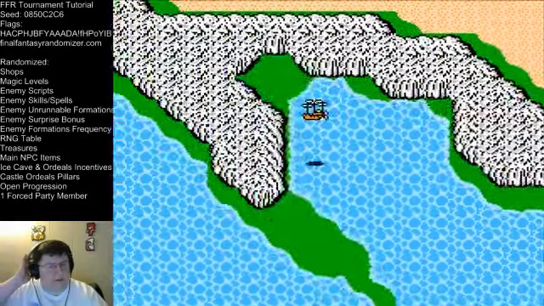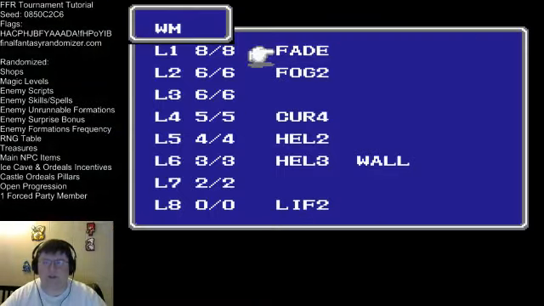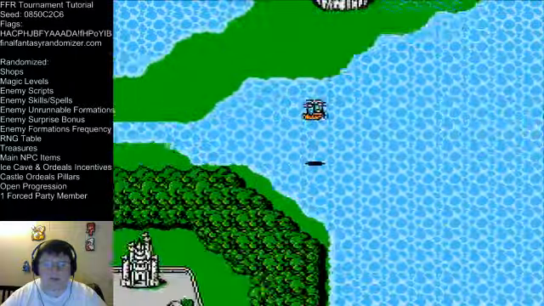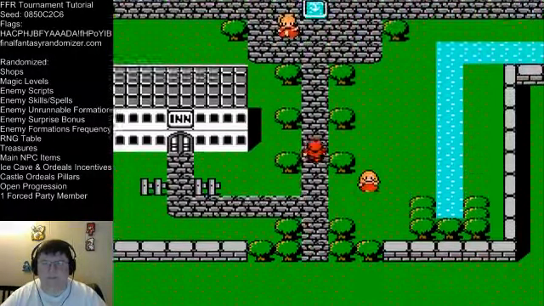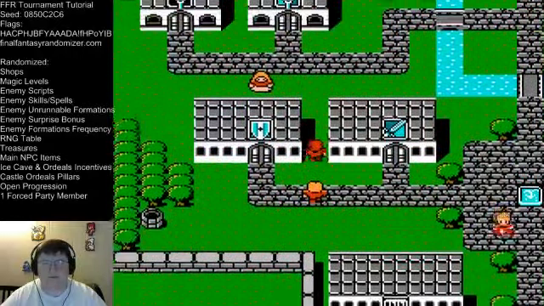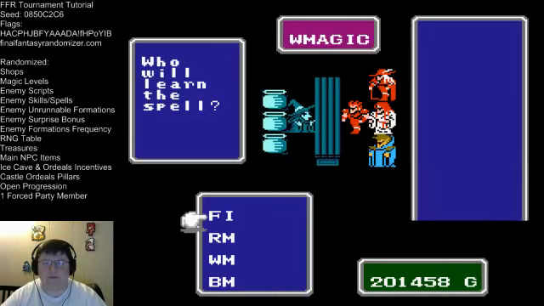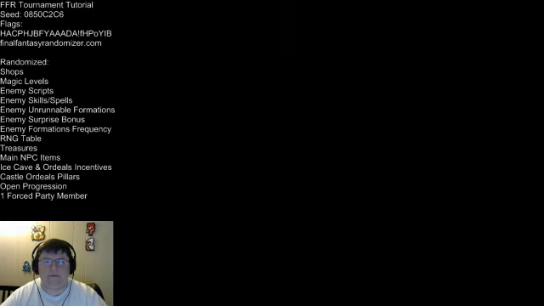So let's go back to Caneria and pick up Fade. Just in case. Let's check and see. Yeah, there's really nothing else for our knight. We could get Fog too, but that's not really going to be a spell that's going to be cast by our knight ever. But Fade might be. So let's go do that.